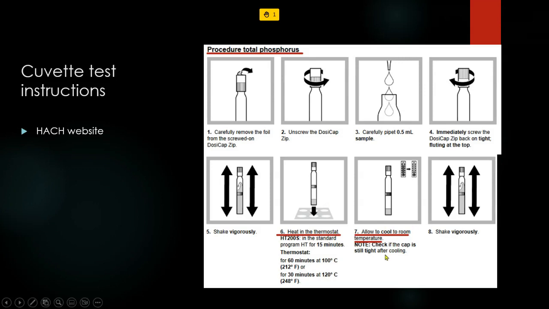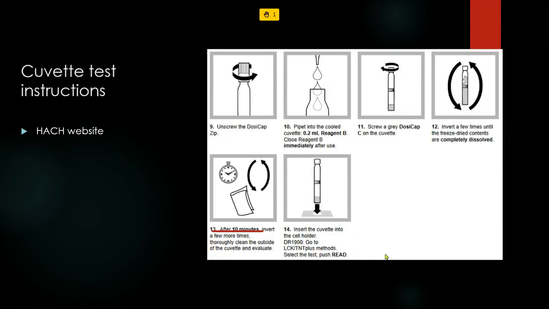Okay. Then we can go on with the reaction. And in the end, as I told you before, we have to wait 10 minutes after the final reaction, until there is the complete development of color. Okay.